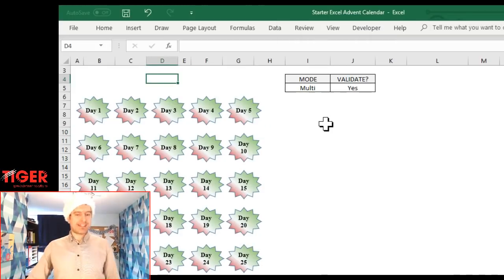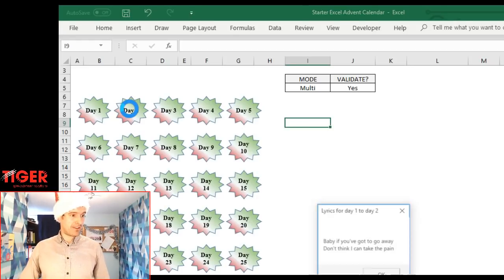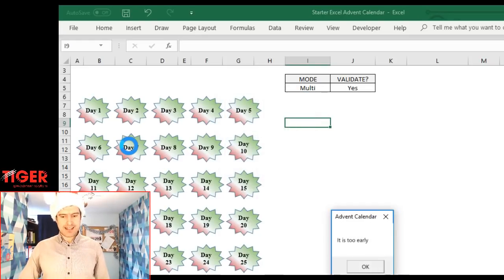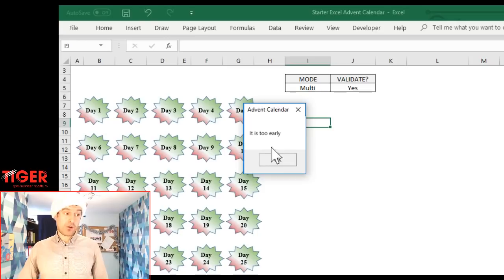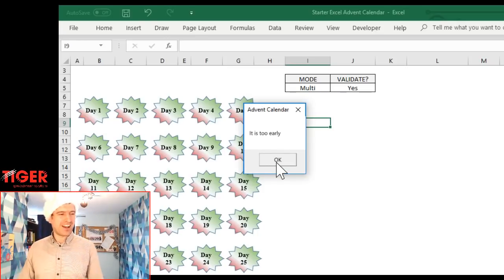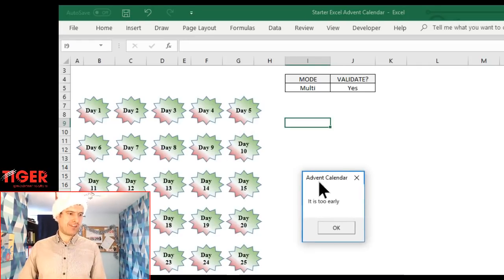So what we're expecting is that it's going to work up till day 7, because it's currently the 7th of December, so day 2 working fine. Day 7, oh, it's too early. Well, it would be a bit harsh to say to people you can't open it on the 7th. What about day 8? Day 8 is definitely too early.